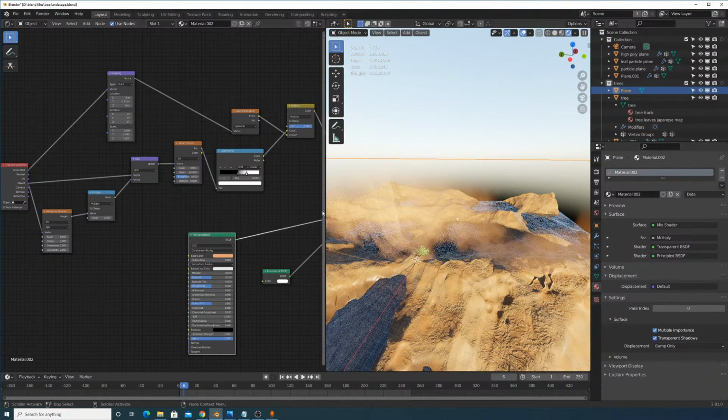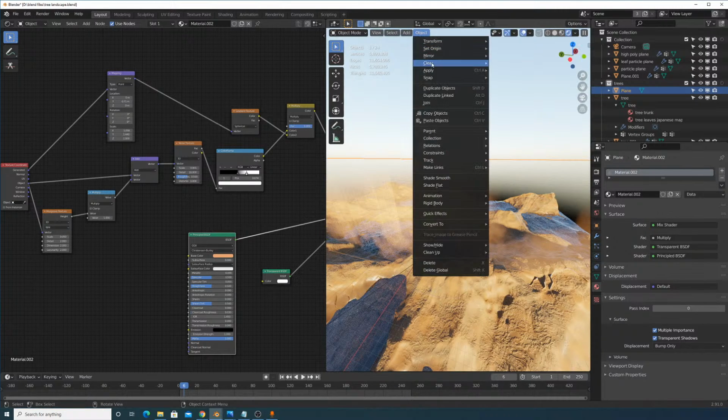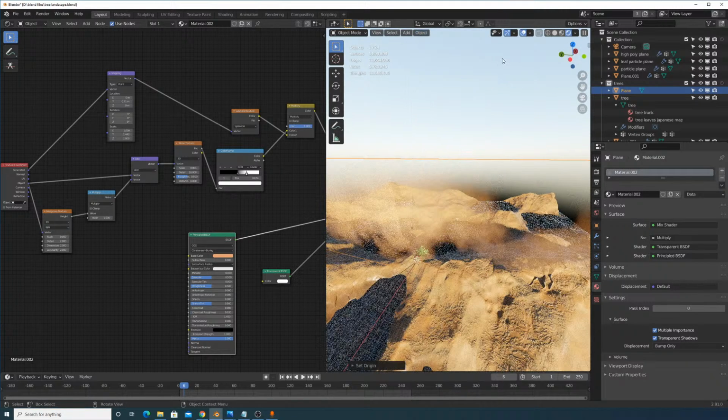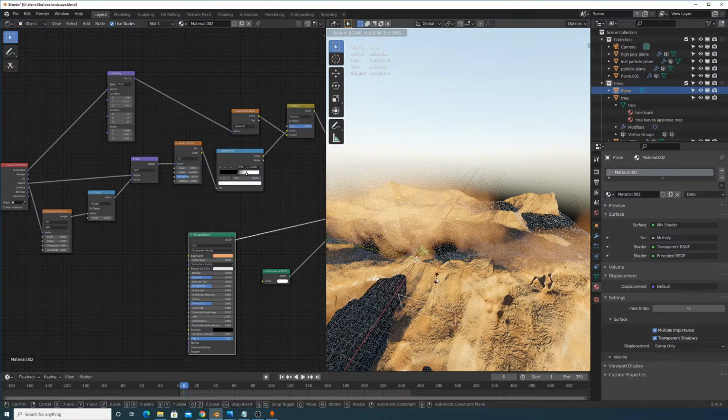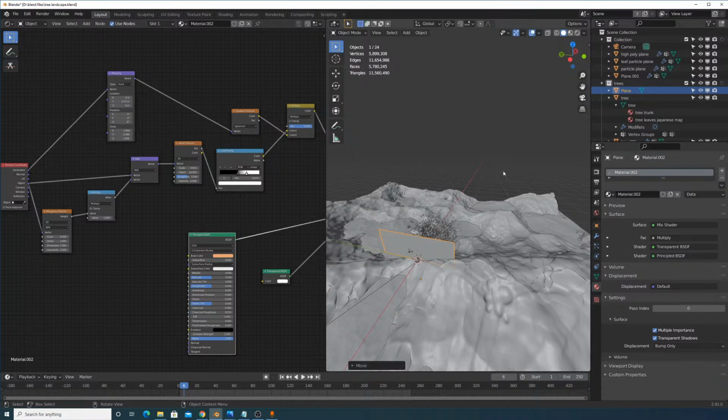Yeah. You could scale it down. Then go to where the camera is.